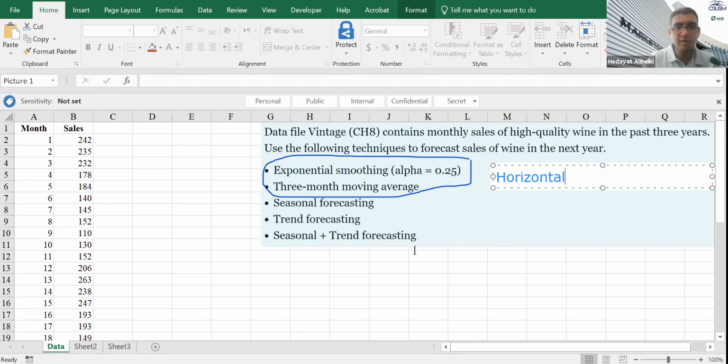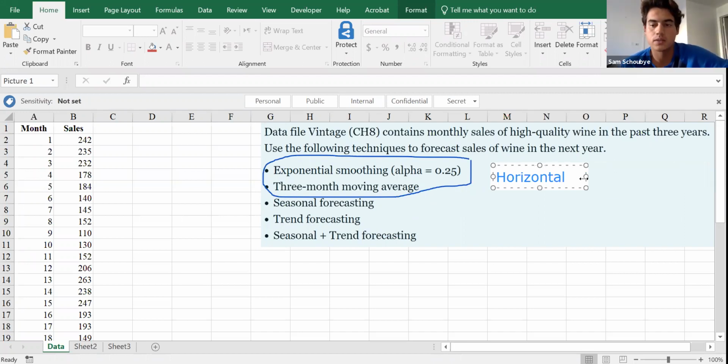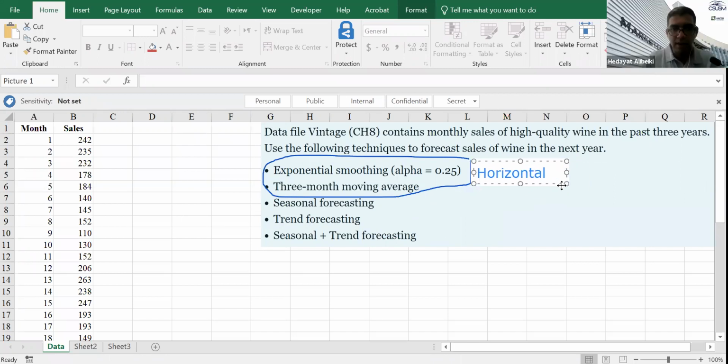This one, the seasonal, go ahead, sorry. Student: Could you go over what horizontal means again? Yes, absolutely. Just remember this: these two are for horizontal. The seasonal is for seasonal. Trend is when you have trend. Seasonal and trend is when you have both of them.